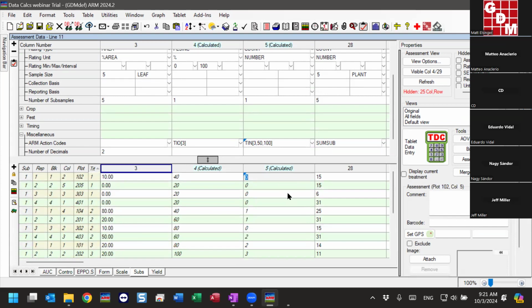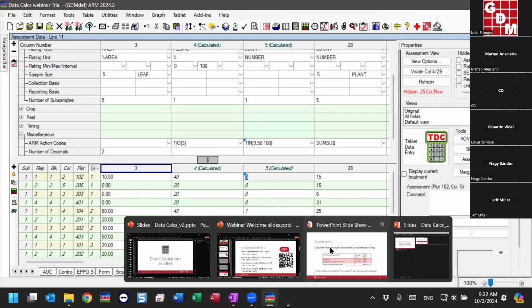So again, maybe this column itself isn't super summarizable, but it might be the basis for some other calculations we might end up wanting to do. So that's just one more function at our disposal for subsamples.